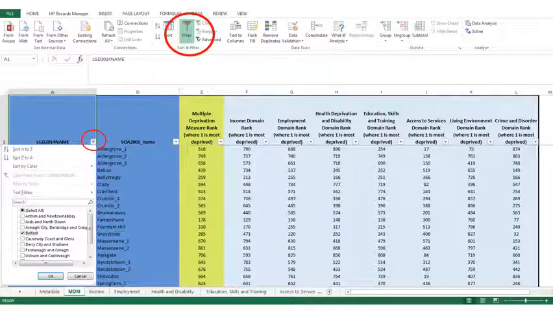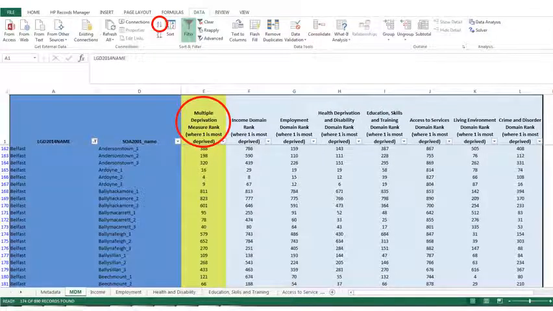If you want to focus on a particular local government district, you can select Data and Filter from the top of the screen. From the header of the first column, you can then select the local government district you're interested in. For example, I've again selected Belfast Local Government District. The table will update to show only the super output areas in Belfast Local Government District.